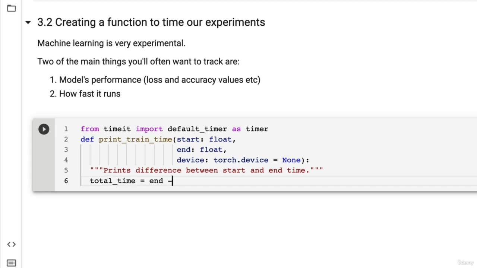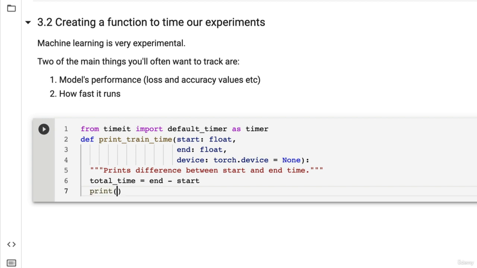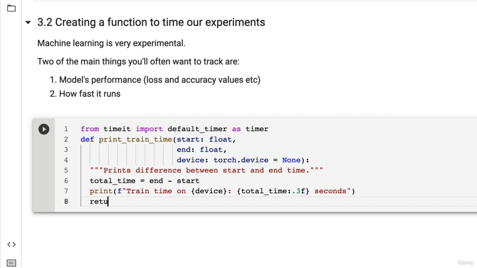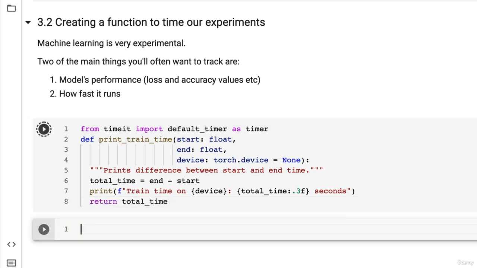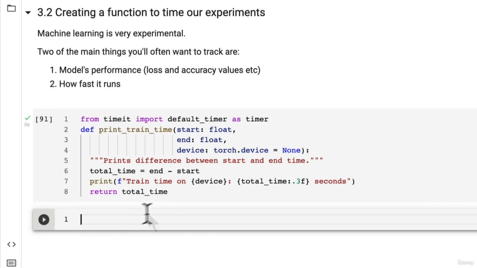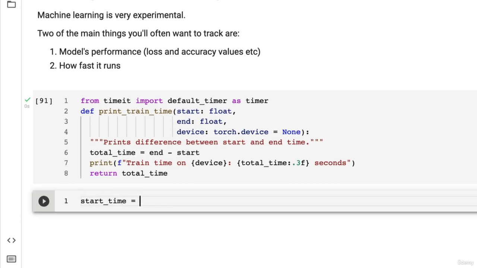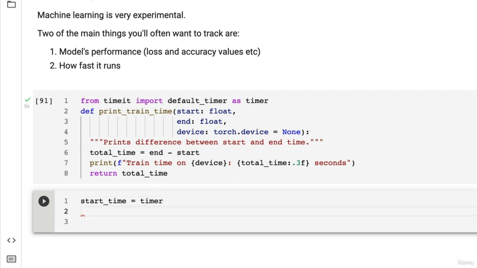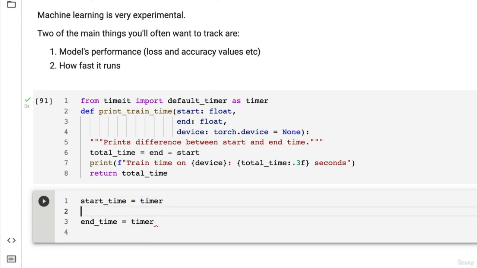So total time equals end minus start. Then we print train time on whichever device we're using, might be CPU, might be GPU. Total time equals, we'll go to 3 decimal places, and we'll say seconds. And return total time. Beautiful. So for example, we could do start time equals timer and then end time equals timer, and then we can put some code between those two.